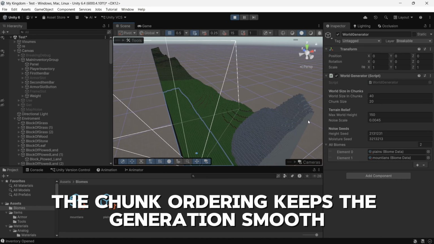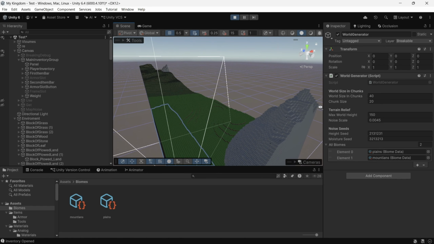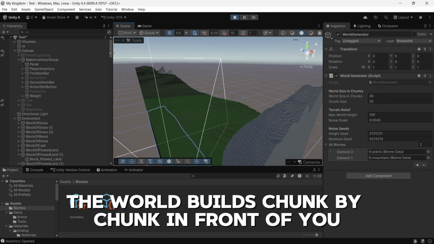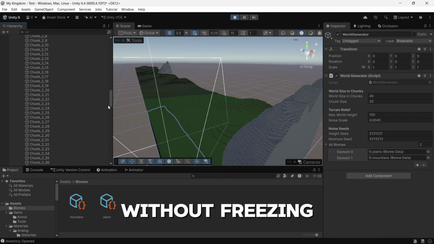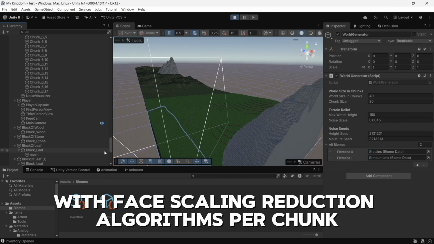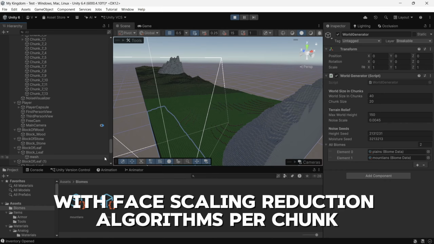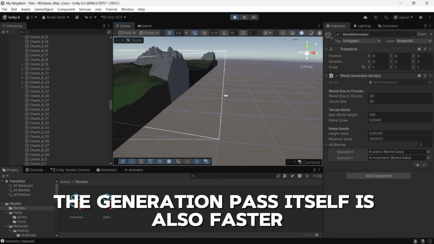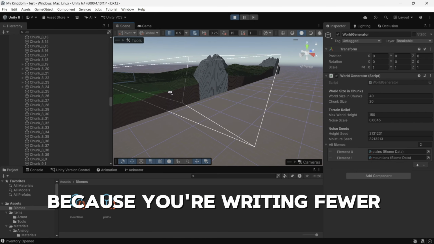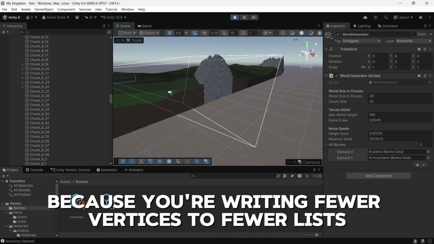The chunk queueing keeps generation smooth. The world builds chunk by chunk in front of you without freezing. With face culling reducing geometry per chunk, the generation path itself is also faster because we write fewer vertices to fewer lists.